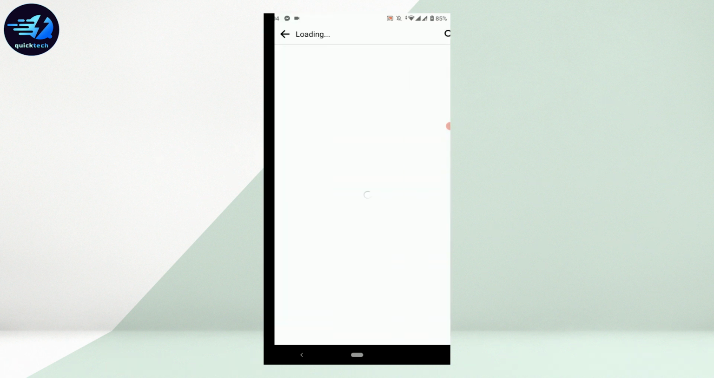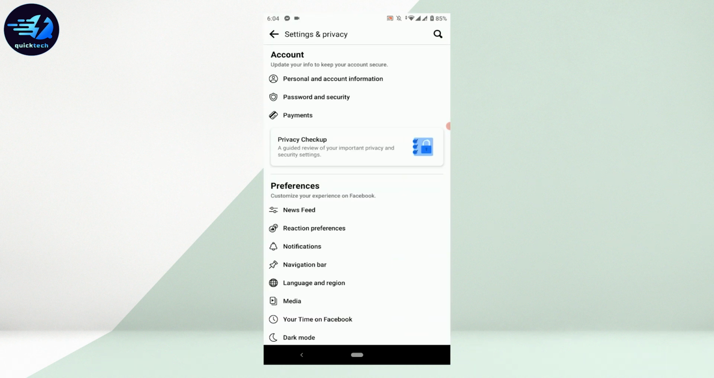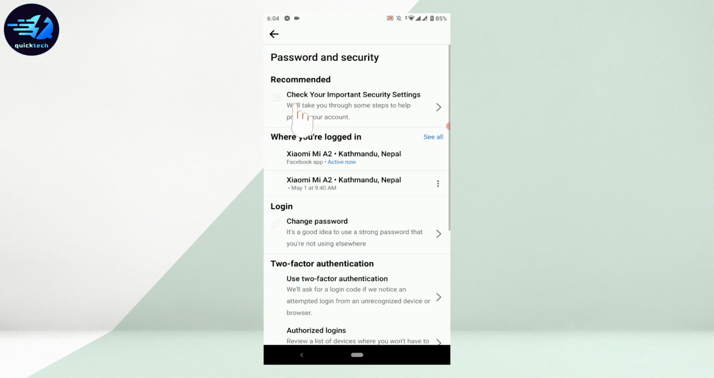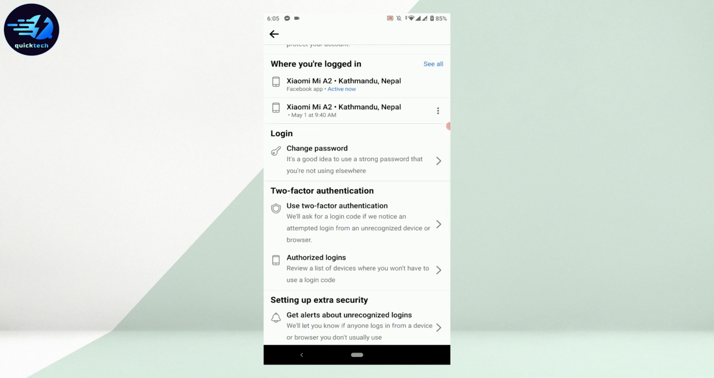Then tap on setting. Now in the setting and privacy, once you're at this page, you need to tap on password and security. Tap on that. Here you will be able to change the password. Tap on change password inside login.